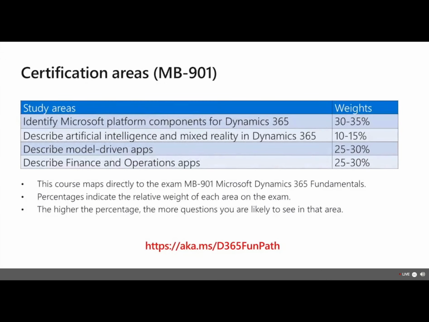Now, this course is tied specifically to an exam, and that exam is the MB901, the Dynamics 365 Fundamentals. If you are interested in studying for that exam, which I hope you all are, there are 4 main areas that you'll need to study for. And you can see the weightings below. So first we have identifying the platform components for Dynamics 365. That's actually going to account for a little over 1/3 of your exam.